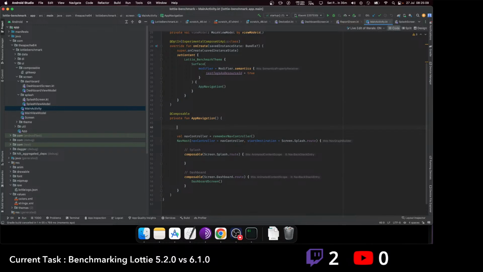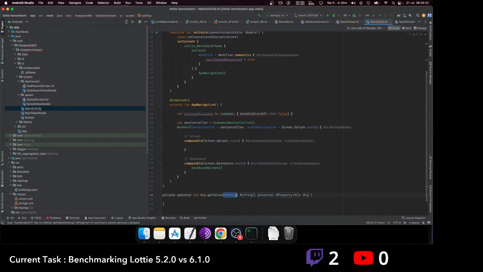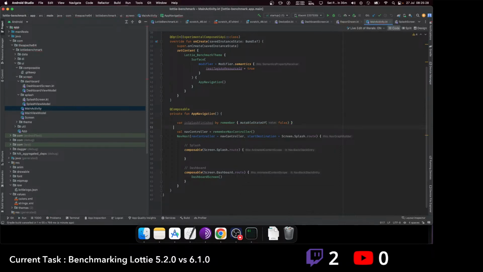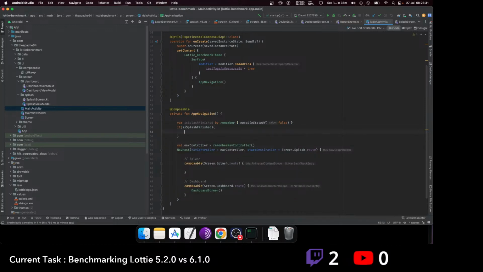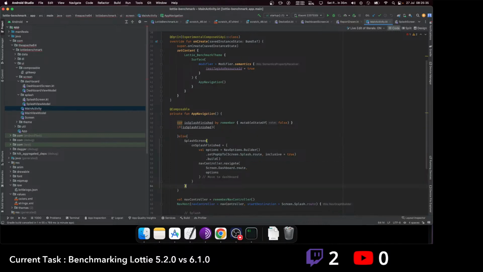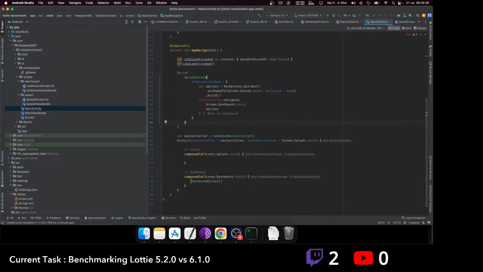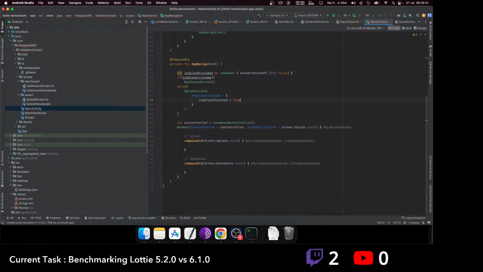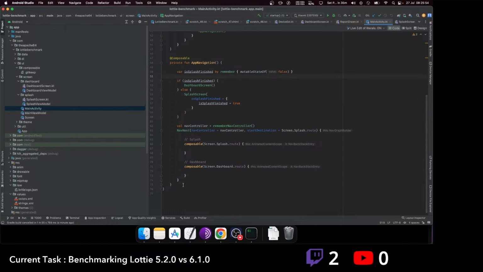Alright, so this will be one state. Let's say rem is splash finished. Initially this will be false, and we have to import this. Yes, and if is splash finished, we will show the dashboard screen. Otherwise we will simply show the splash. Splash finished is equal to true. Simple state management, simple navigation.